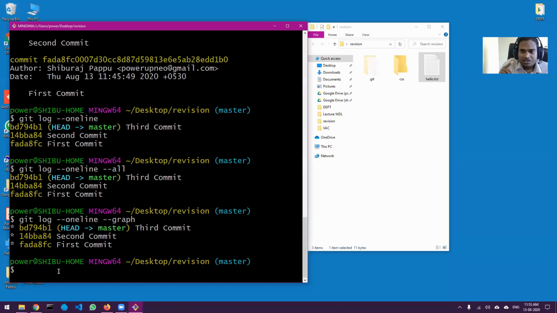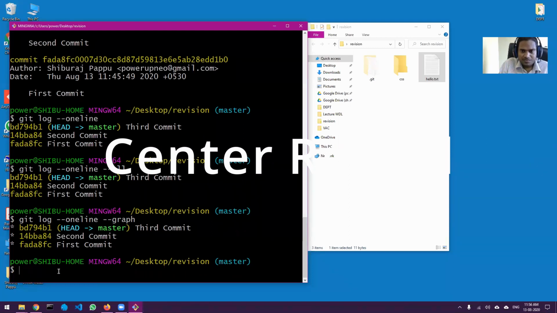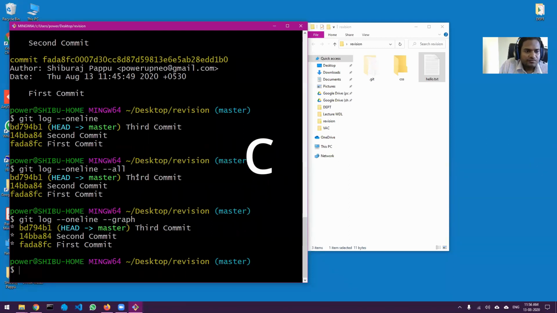Now the third thing that I wanted to show you is, in fact many of you have asked me in the first week, what if I want to go back and get one file? There are some changes in one file only, so do I have to do a git reset of everything? That is not required. I will show you how you can do that right now. Let's suppose I want the file of the second commit.